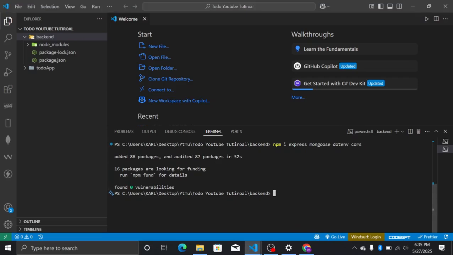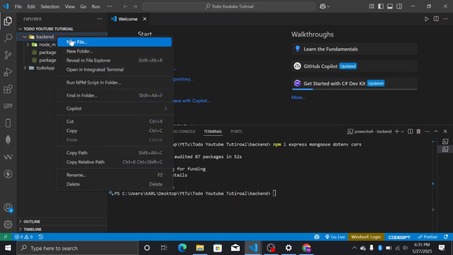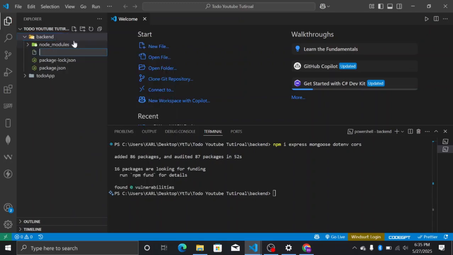Okay, so the backend has been installed. The next thing we want to do now is to create a gitignore file.